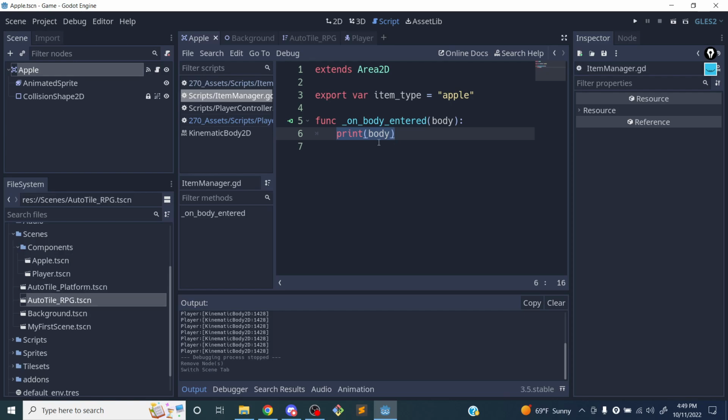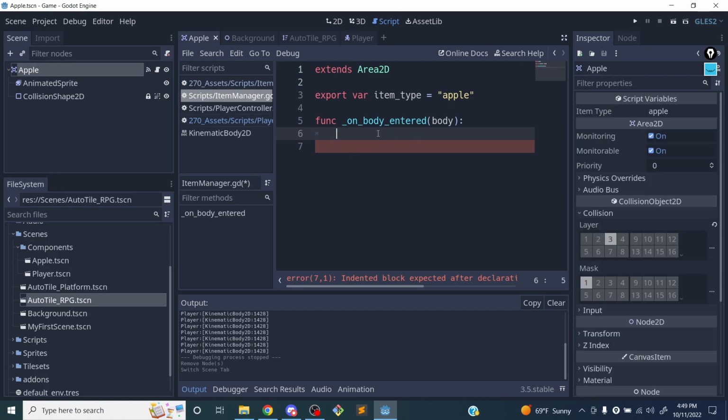So for this part of the script, once we've gotten the item, what I'm going to do is get a reference to the animated sprite. So I can reference any node inside of the Apple node by using a $ sign. And so when I hit the $ sign, notice that Godot actually shows me the nodes that are in there. So I'm just going to choose the animated sprite and hit enter.